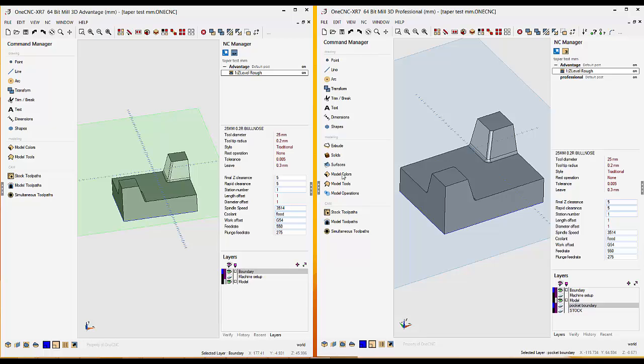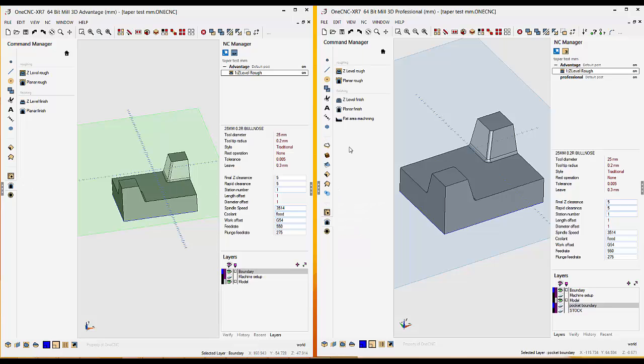OneCNC Mill Professional has a full suite of surface and solid modeling options, and we'll have a look at how simple these are to use when we've been through the differences in the model toolpaths. So I'll open up the model toolpaths in Mill Advantage and also in Professional, and you'll see there's one extra toolpath in Mill Professional. But the main difference is the technology built into the Z-level roughing option.